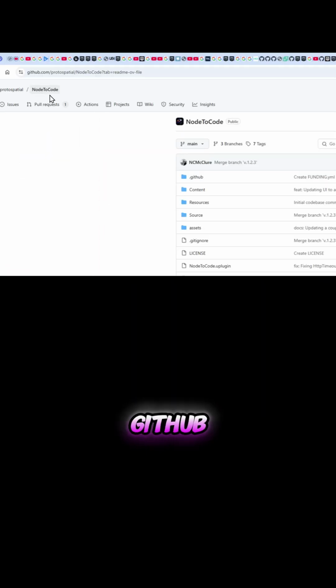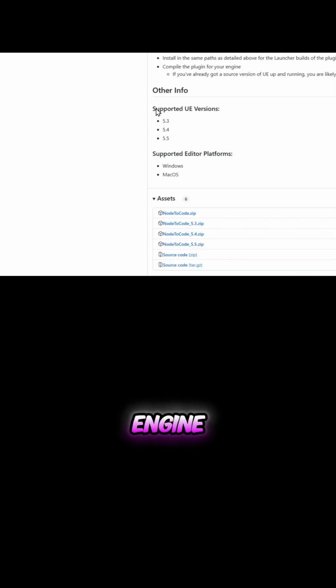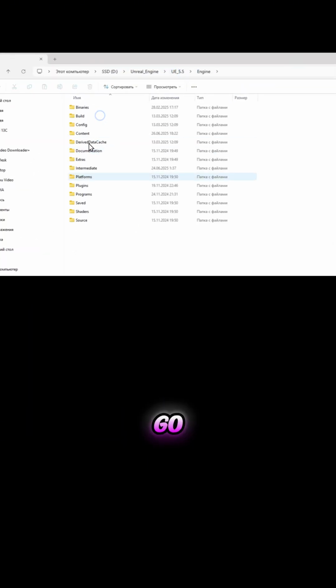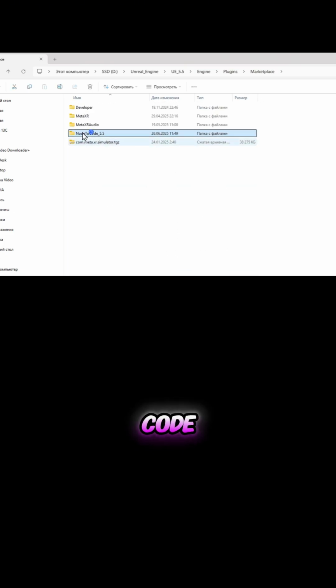Go to GitHub, find Node-to-Code, and go to releases. We support Unreal Engine version 5.3, 5.4, and 5.5. I am using 5.5, and we download it. Next, go to the engine folder, plugins, and marketplace. We insert Node-to-Code into the folder, just leave it there, and launch the engine.